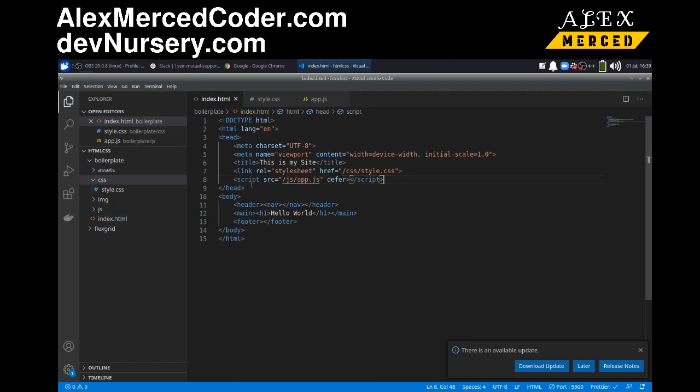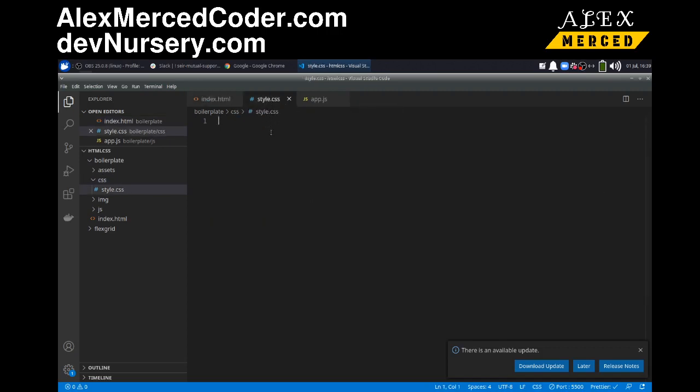Okay, cool. So now we've connected these two files. We need to confirm that they are connected. So first we'll connect the CSS. We're going to just do one style. Some styles that are good to always have, or at least in my opinion.